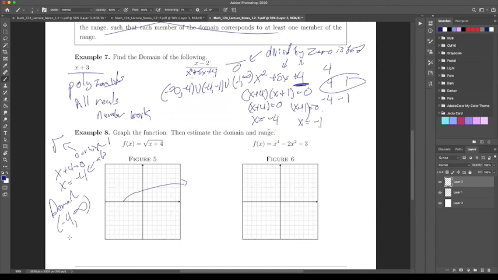What's the range? The range is all values of y which I can achieve, right? Well, here, I can get 0, and I can get any number above that. And so the range here is from 0 to infinity. So that's the values of y.